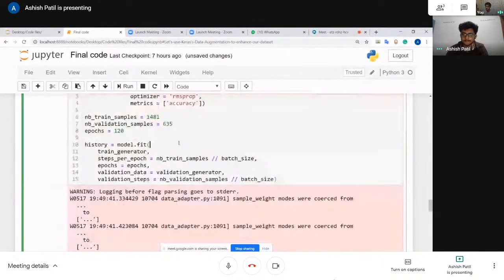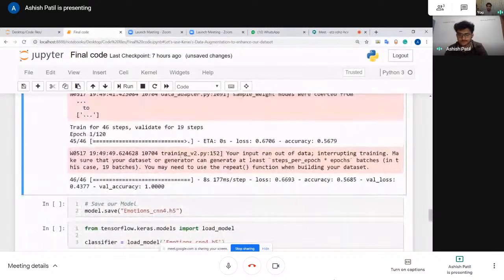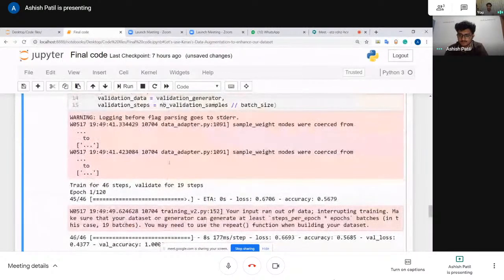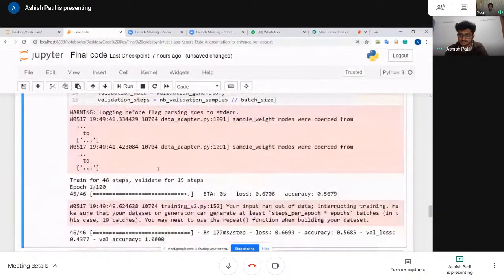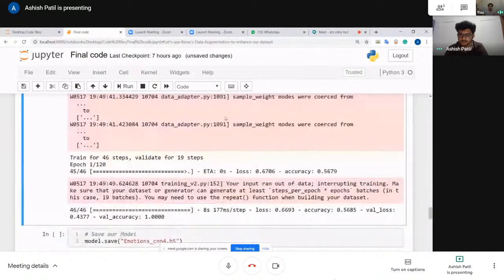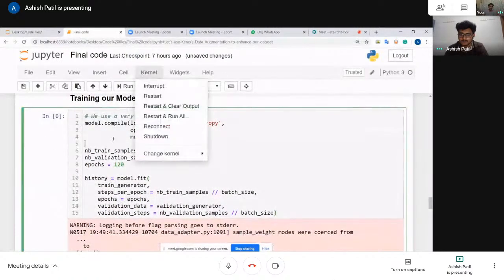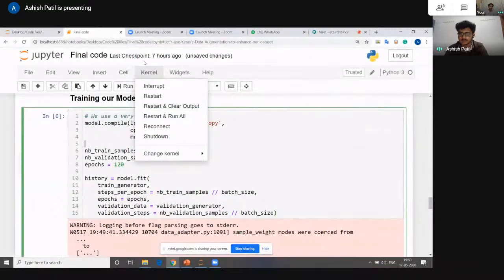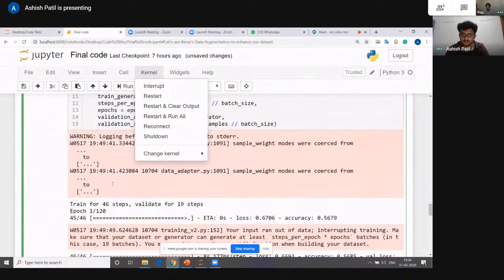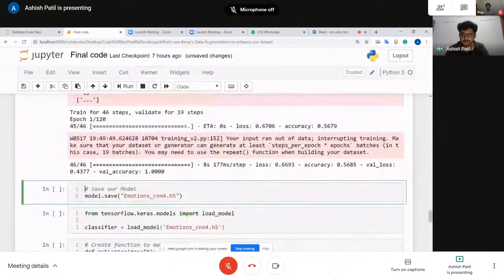Sir, just a doubt. If I'm reducing the pixels of an image, will it affect the detection rate, like the accuracy rate, or anything? Yes, it won't affect accuracy, but it will affect your processing time. Okay, okay.